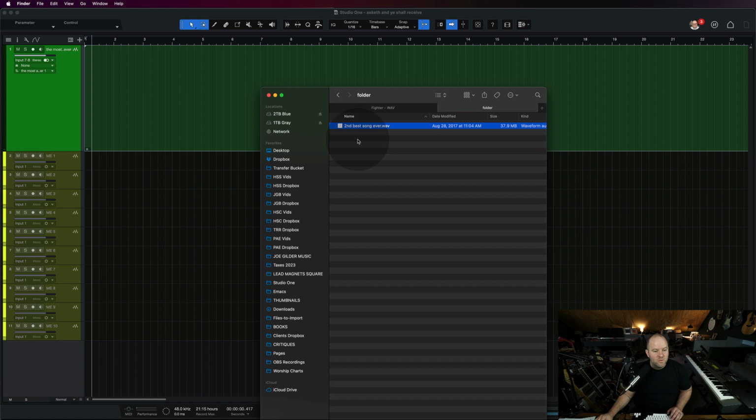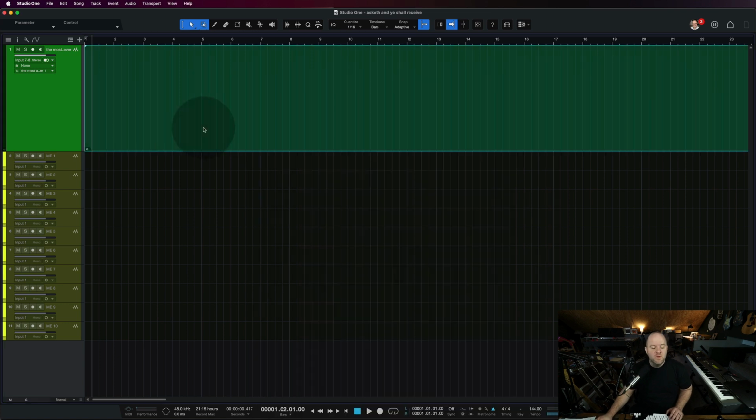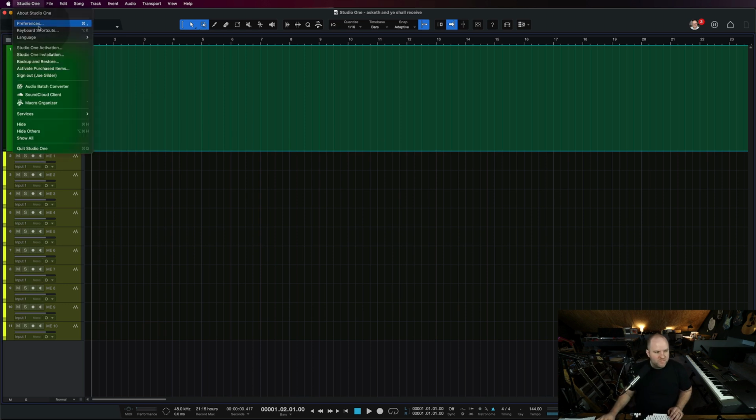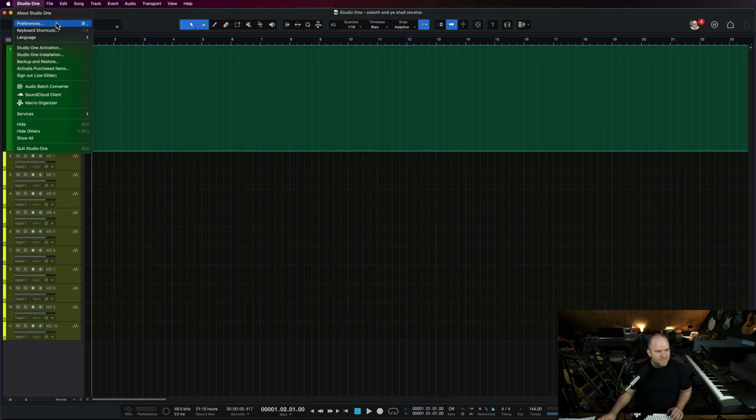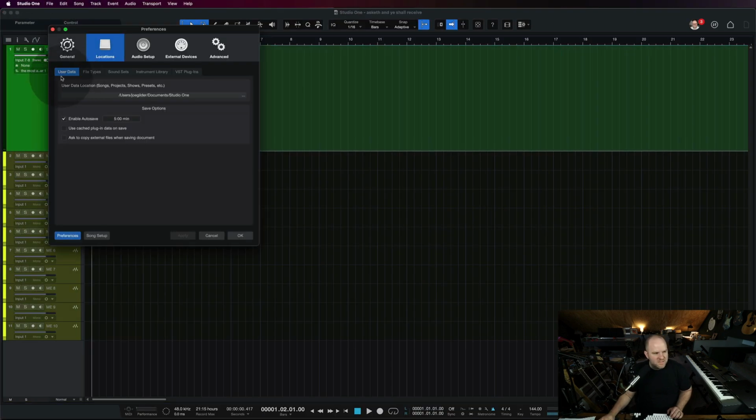We want to bring that in, but we're worried. Like, how can we trust that we won't delete it? What do we do? You may have some ideas in your head. I've got a very easy solution that will solve all of your problems. Open up Studio One. Come to Preferences. You can use the shortcut Command comma to get there quickly. It's Control comma, I believe, on the PC.